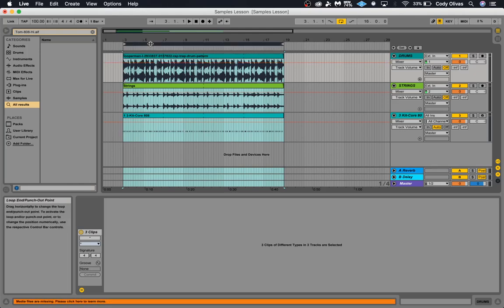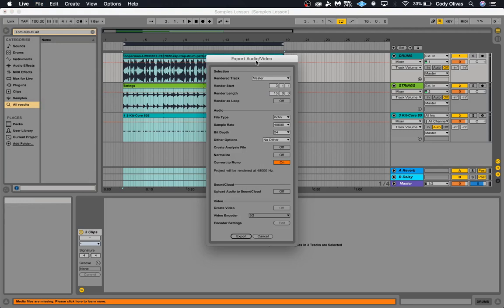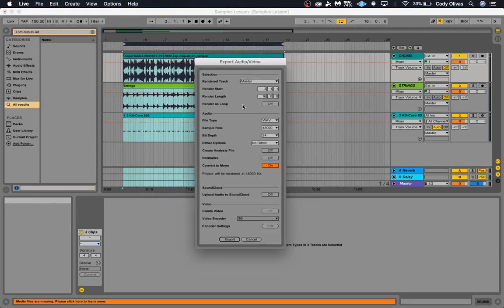Alright, so now we'll make sure that we have our selection. We'll go to the File tab. We will go to Export Audio Video, so our bottom option here. And then we get this dialog box that comes up and asks what we want to export. Rendered track. We're going to just do the master track. This is going to contain everything in our project. It's going to come out as a stereo file.